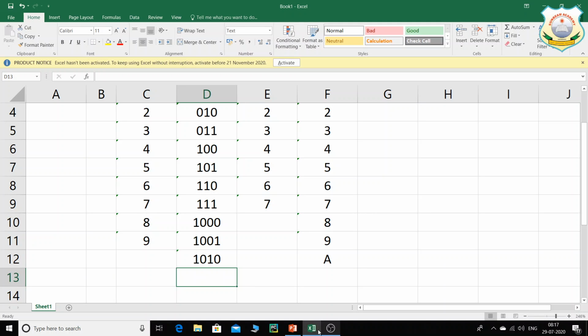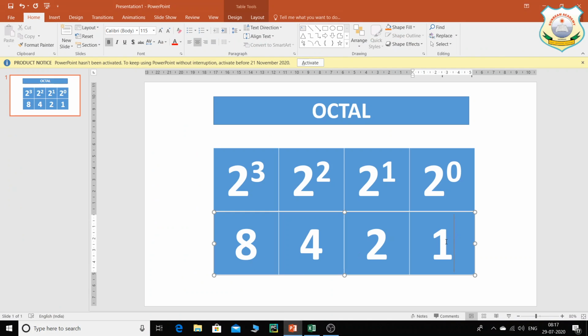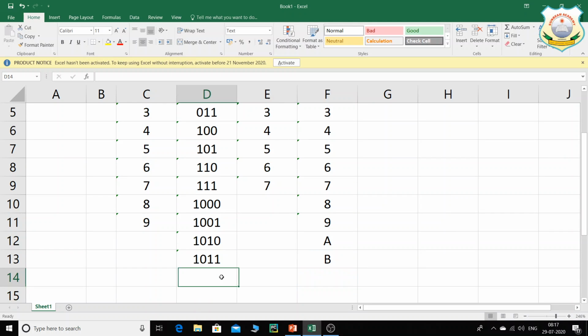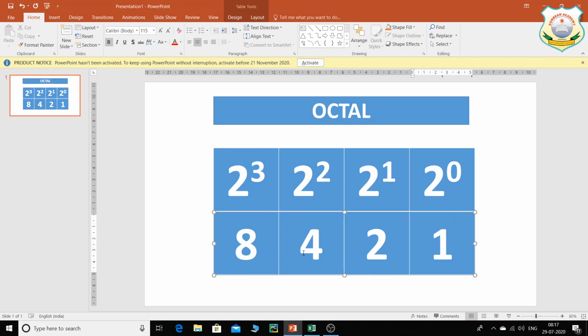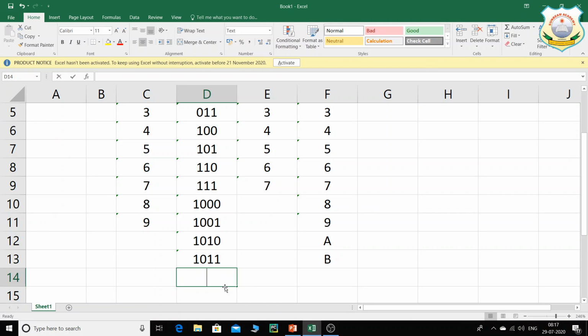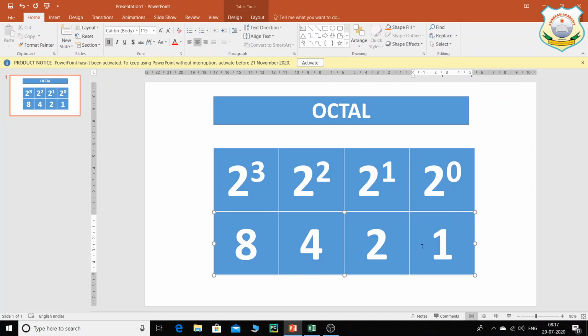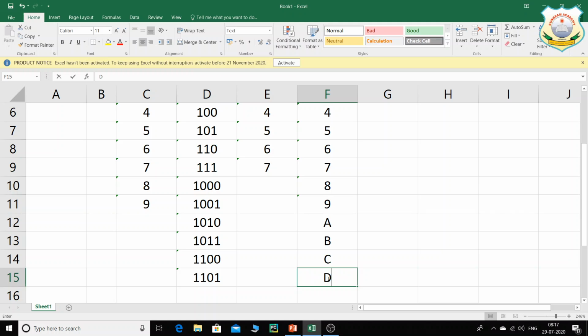And then 11. So 11 will be, this is 10 and this is 1. So 1 0 1 1. That is B. And then will be 12. So that is 8 plus 4 straight away. That is 12, so 1 1 0 0. That is C. That's 12. Then 13. 13 will be 1 1 0 1, right? 8 plus 4 is 12, and 1 is 13. So that will be D.